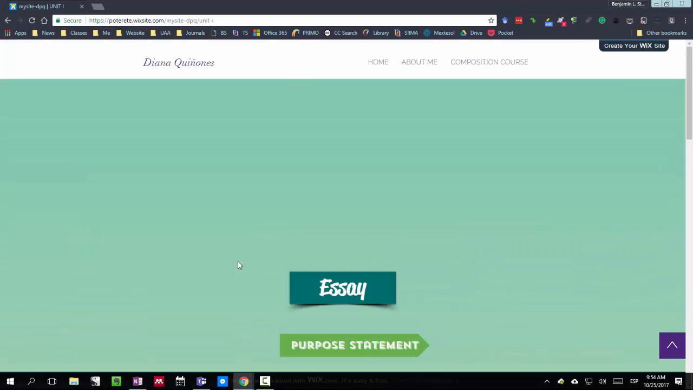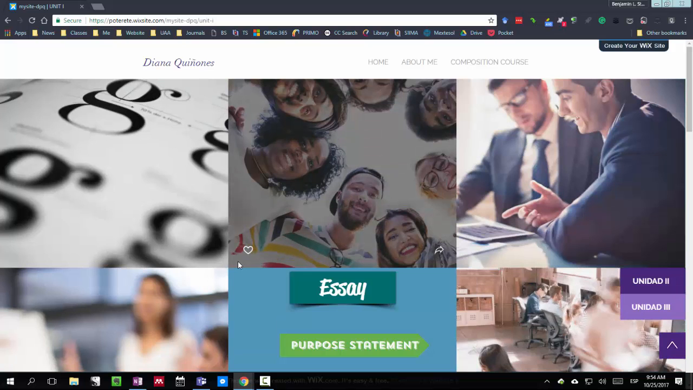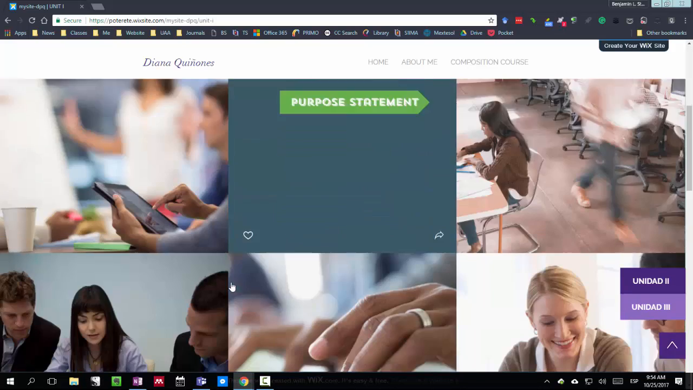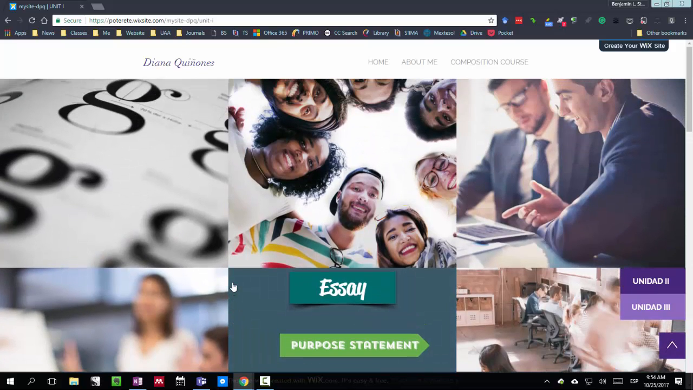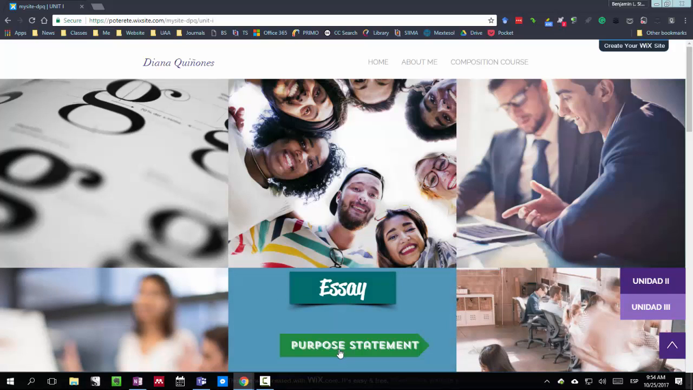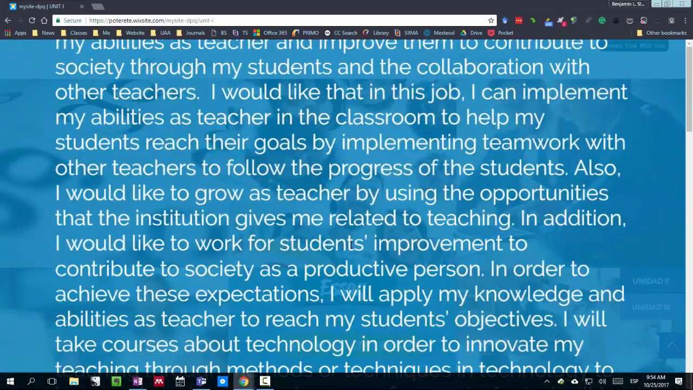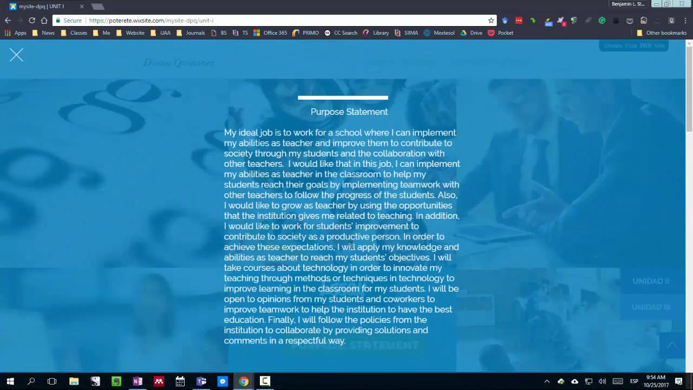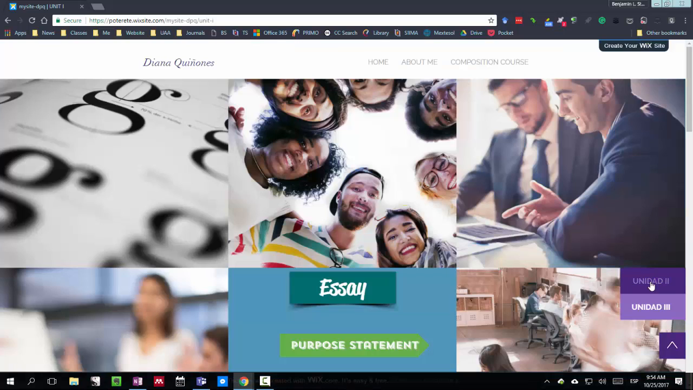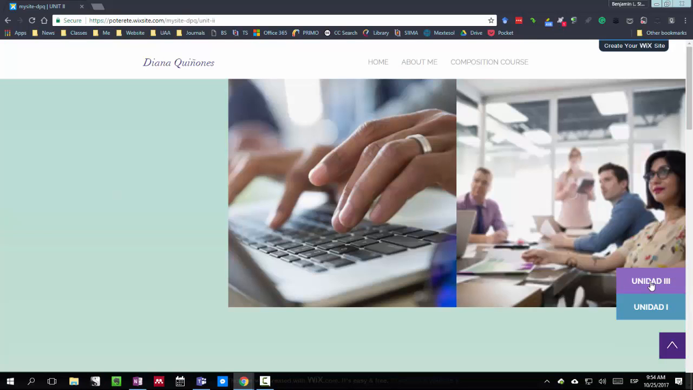Okay, so you've got Unit 1. All right, so this is an interesting way of navigating around your website. I like this. Notice how it's quite different than the others, so you don't all have to do the same thing. You can kind of mix up how you navigate around. Okay, so the purpose statement. Okay, nice. Now from here, you can go to Unit 2.